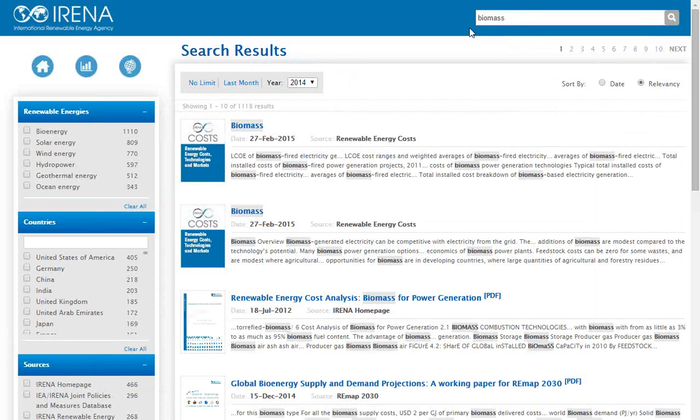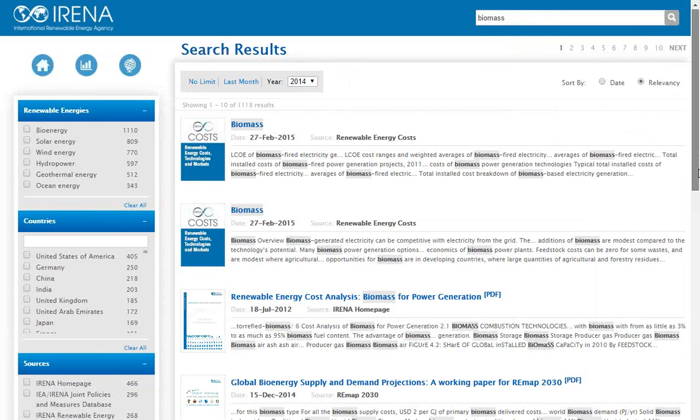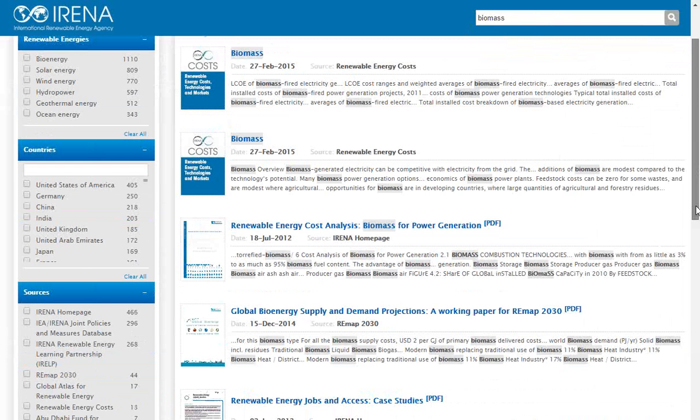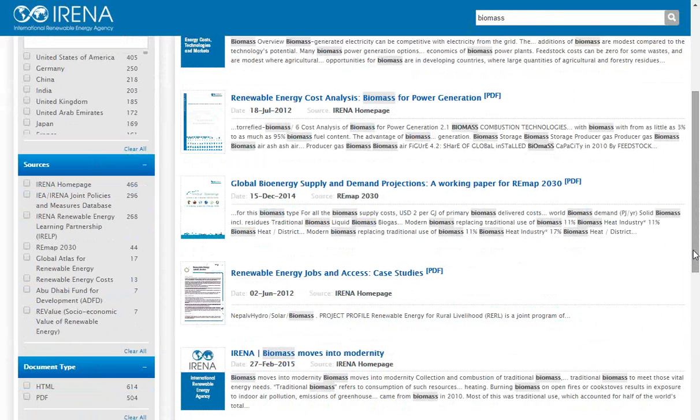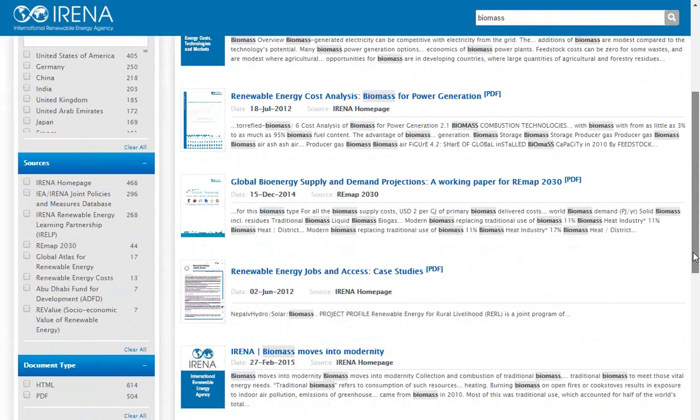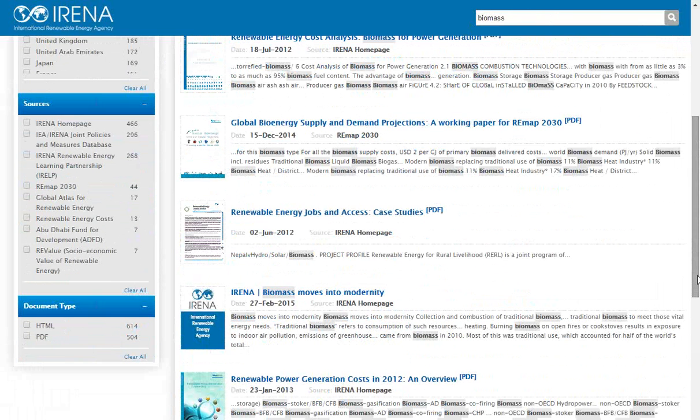when it comes to seeing what are the costs involved when it comes to biomass, but also when it comes to the Remap work that we're doing, so the scenarios until 2030 to fulfill the Sustainable Energy for All goals. You will see also that we have information when it comes to jobs on biomass, etc.